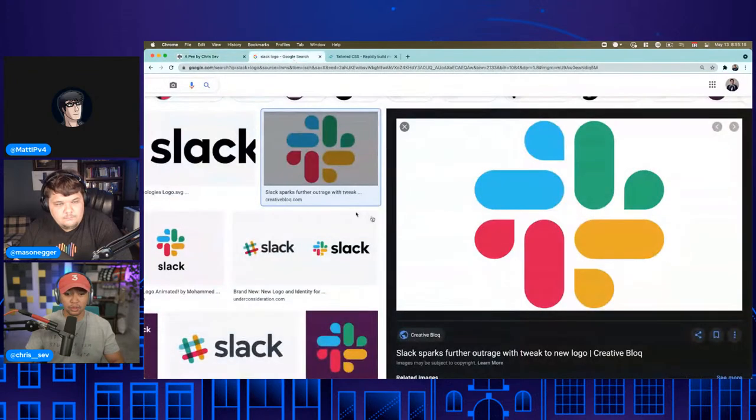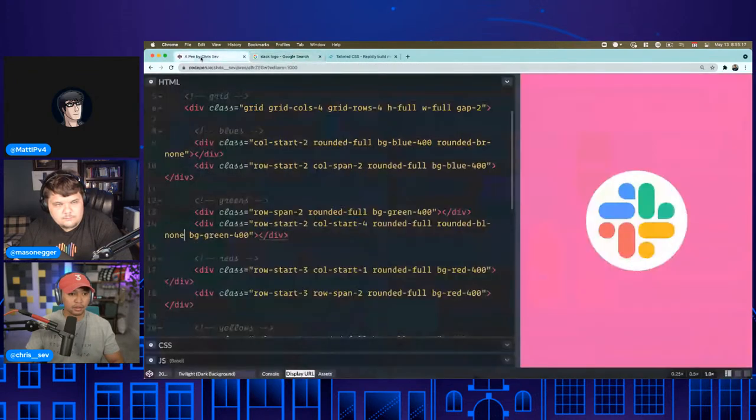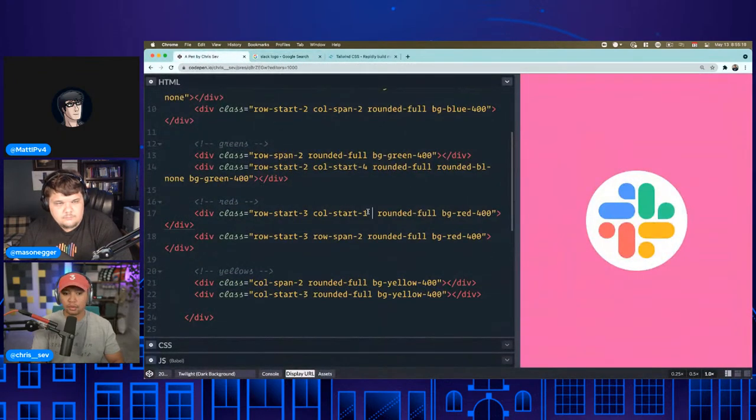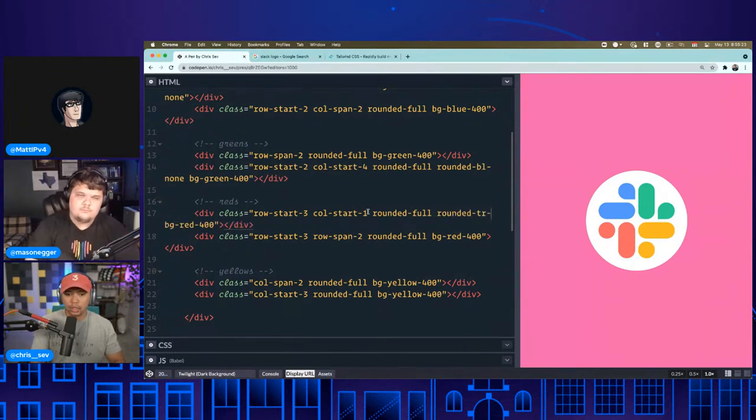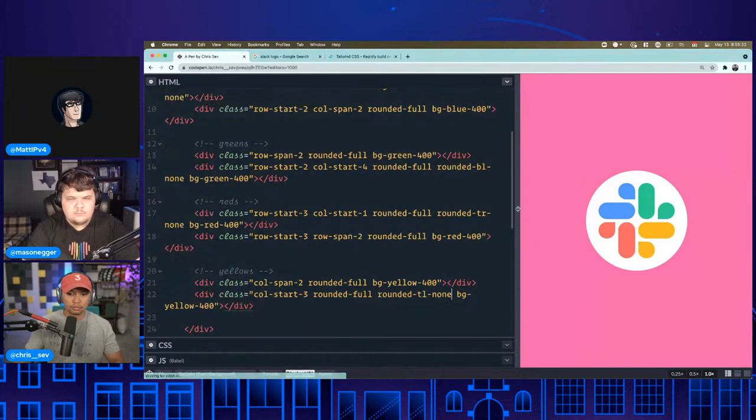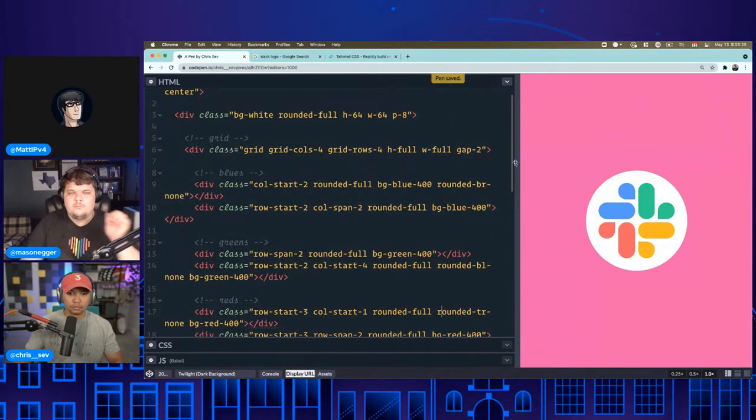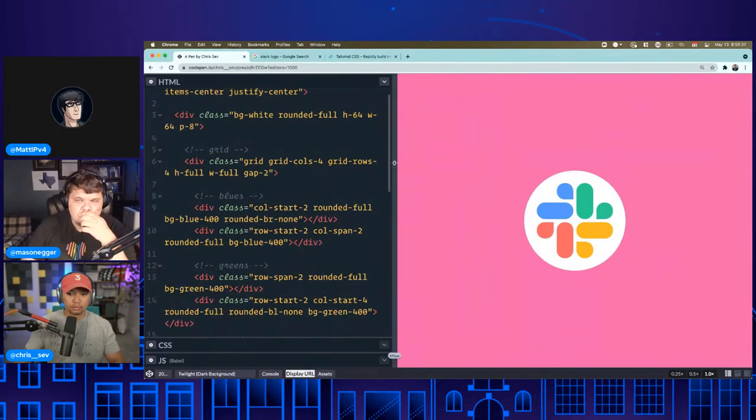Okay, this will be top right and top left. So this is rounded, top right, none, and rounded, top left, none, right? And that's the Slack logo.